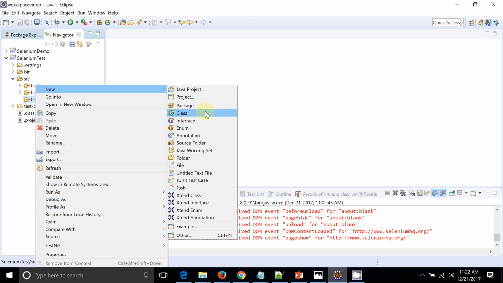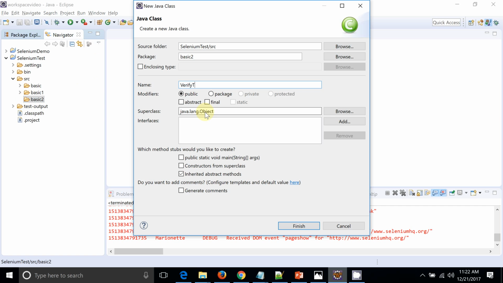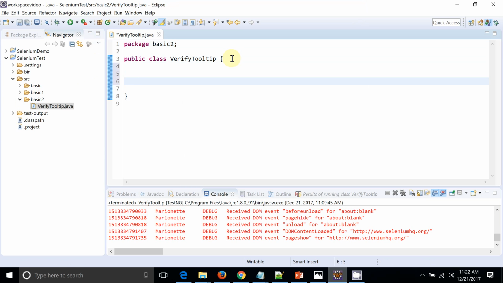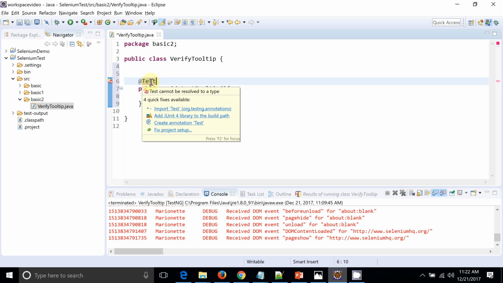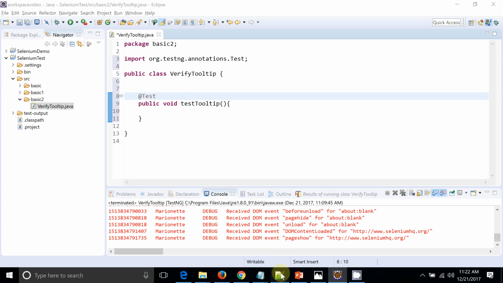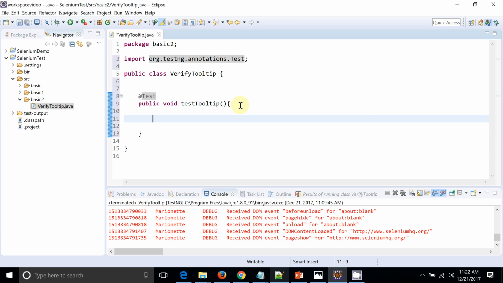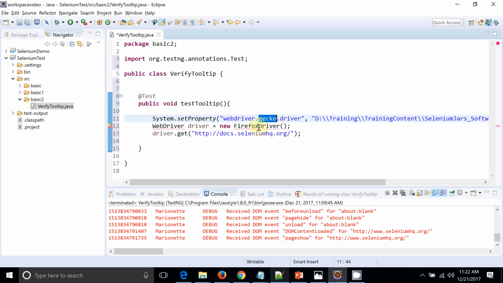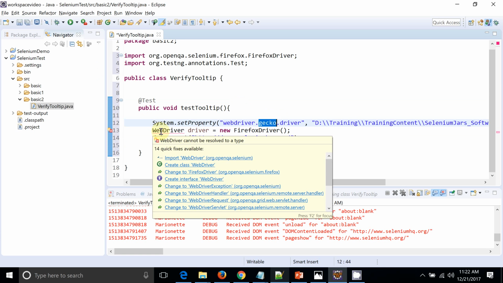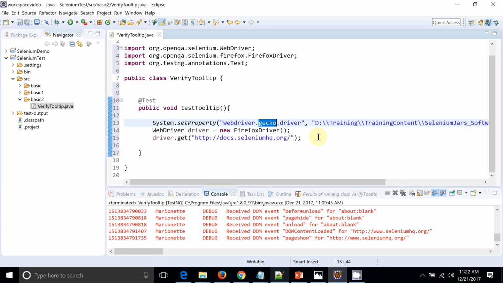I will write one new class, VerifyTooltip. Let's create a new method, testTooltip. I have created one method, and I will annotate it with @Test. I just keep the handy code to launch the application with Firefox with Gecko driver. You can see I am using Gecko driver to launch Firefox. I am using the 3.5 version of Selenium. Now my application is ready.